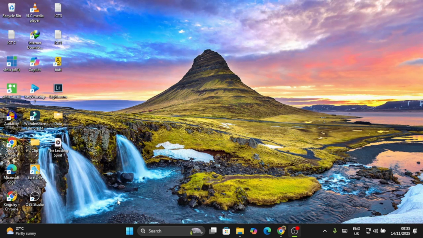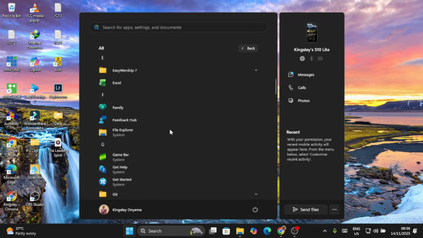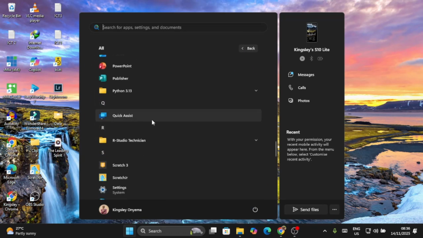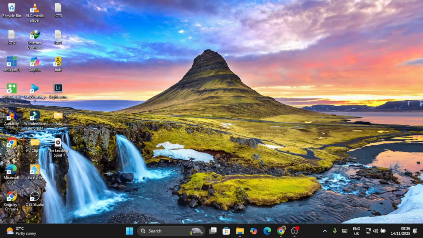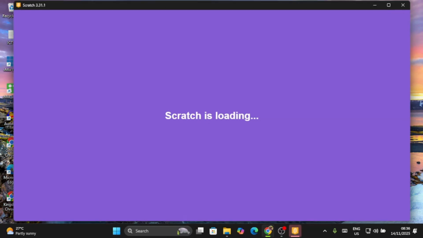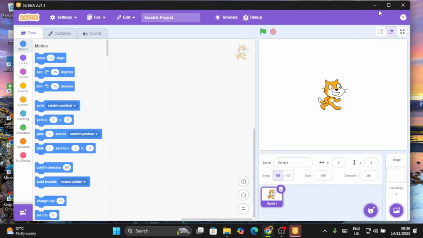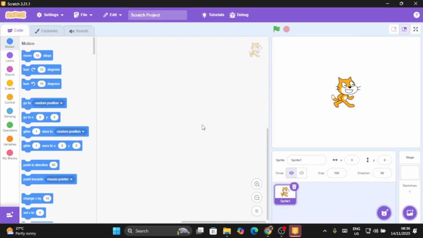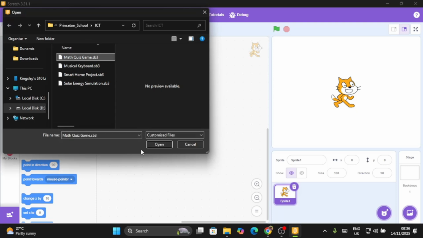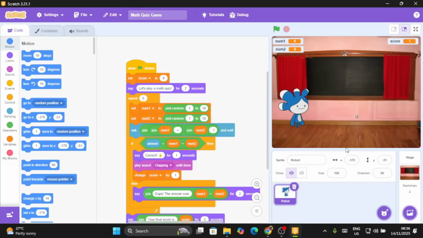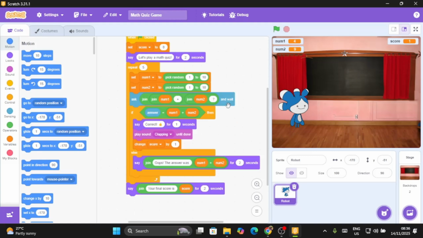Alright, so we are going to be looking at a Scratch project for math, opening Scratch 3. This Scratch math is probably for those kids in primary. I'll be showing you how to go about it.